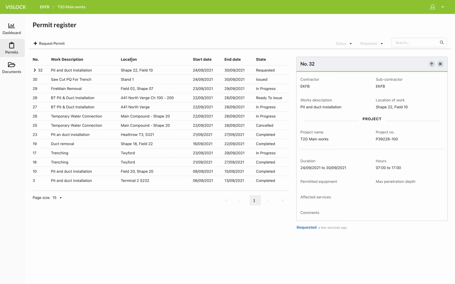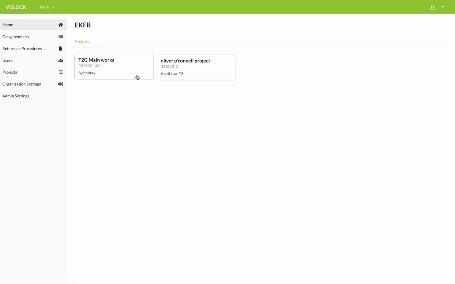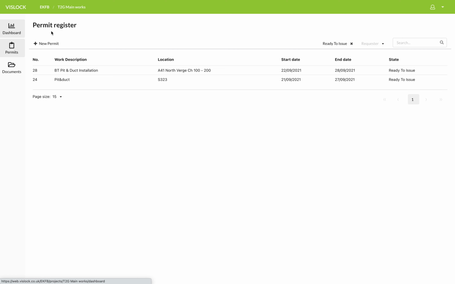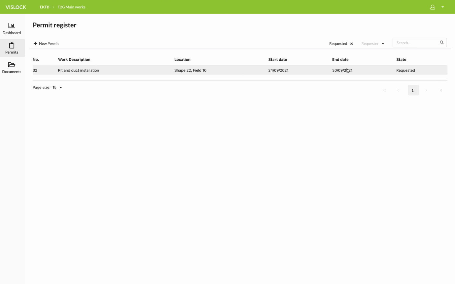This is my request. Now if I switch back to my account, so this is Hector, I'm going to switch back to my account here, which is I'm an admin and also a permit manager. If I go home, I'll see my projects that I'm assigned to. If you remember, I'm going to go in this project. I'll have the same dashboard as the previous guy with all the information. But if I go in here and I go to requested pending ones, I can see my permit, the permit that Hector just requested.